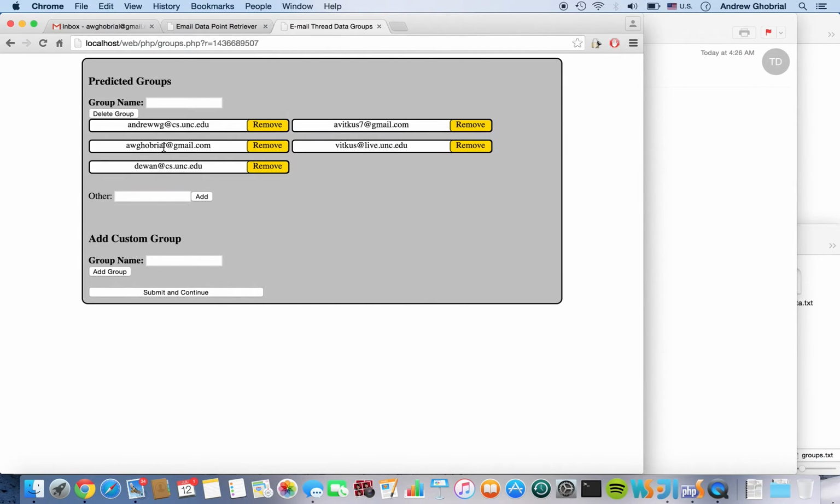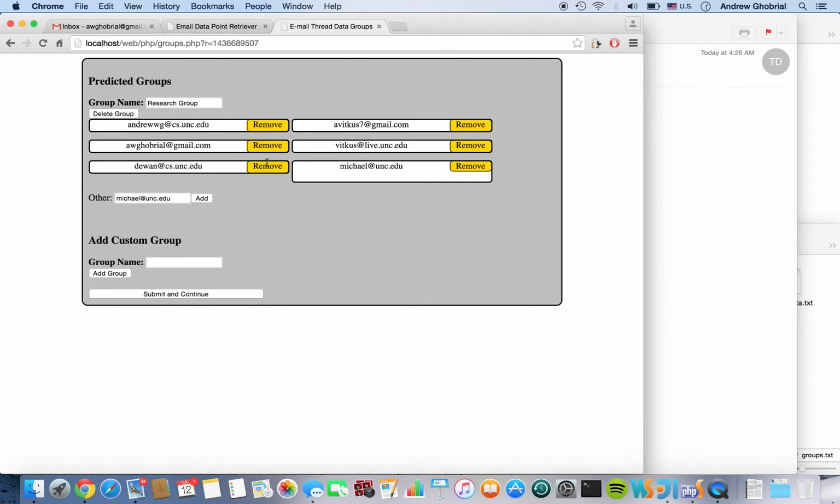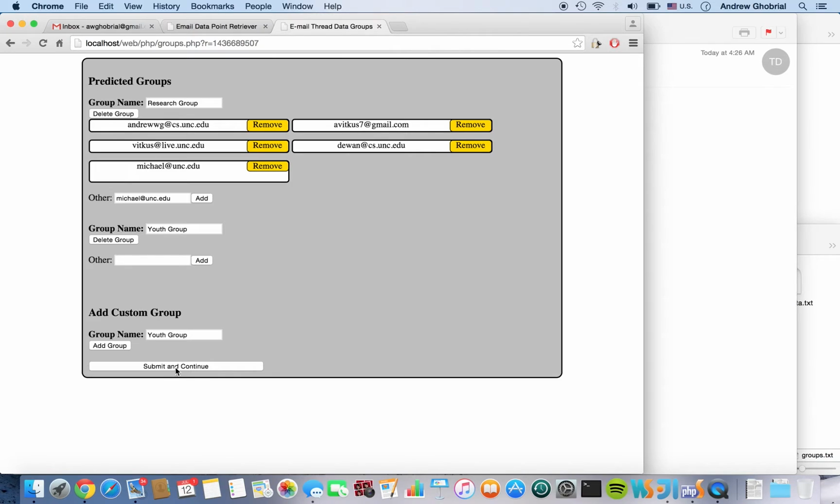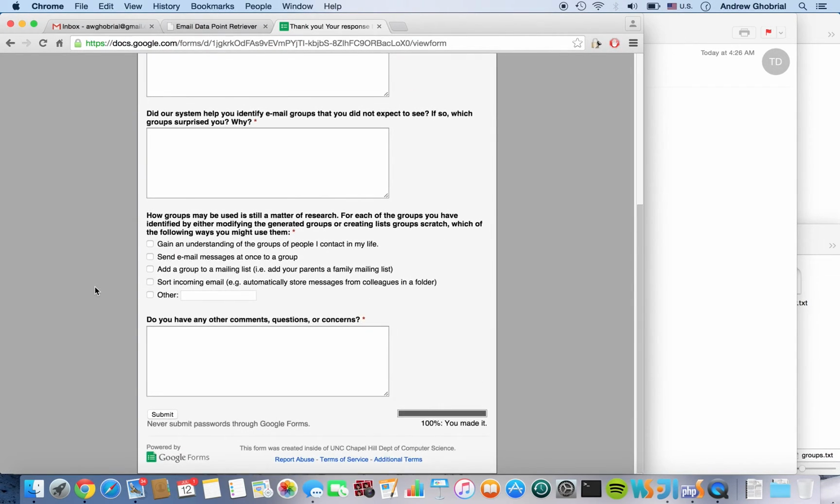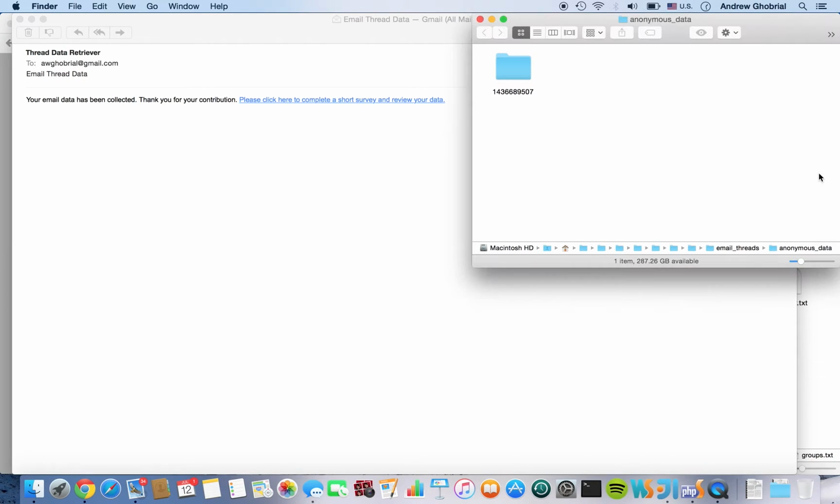Submit. Now we see a predicted group example. This particular example only generated just one group. We can do 4 things. We can name this group. Let's call this research group. We can add another person who's not already included. And we can also remove an entry that we don't want. We could totally add a custom group. And we submit here. There's another survey for the user to take. Let's see.